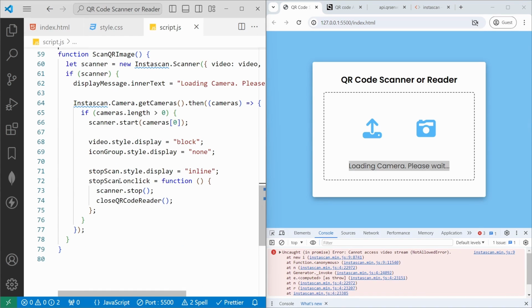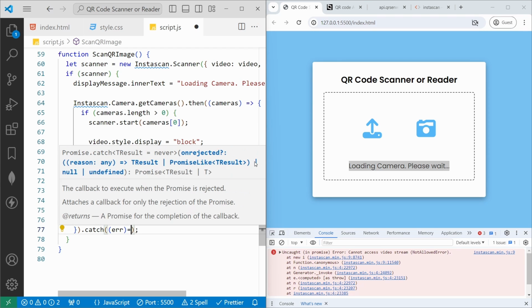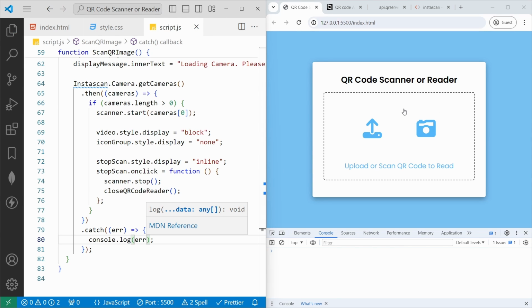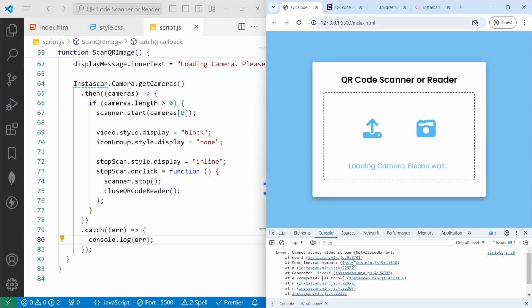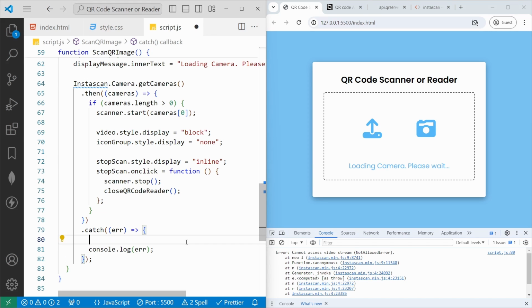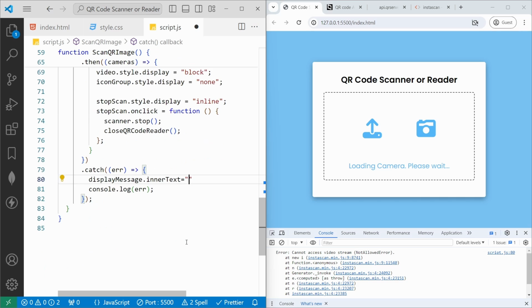So here in the install scanner camera, we need to set the dot catch. Once it happens, the catch will catch the error from here. So I will add the console dot log here to check what the error is. If I save, if I go to the browser, if I click, now we can see the console.log of not allowed error. Once we get this, we need to show the error message to the user. So how can we do this? We already have the display message dot inner text equal to, we can set the error and show it to the user as request camera failed, reset permission.